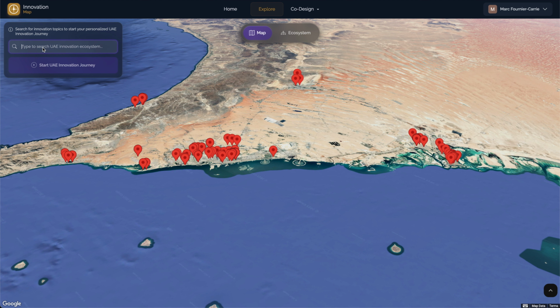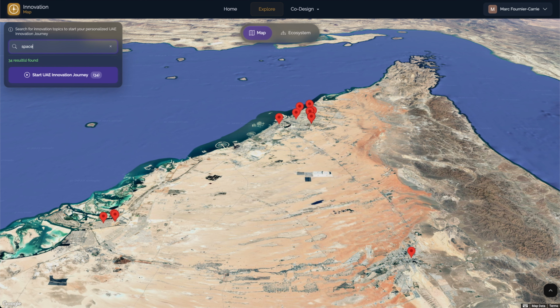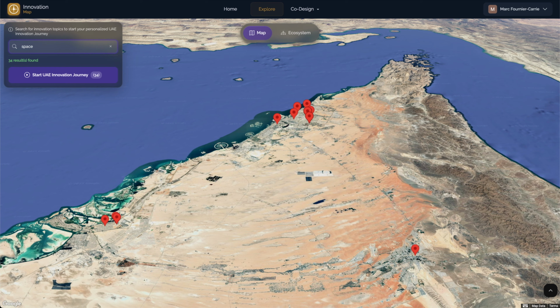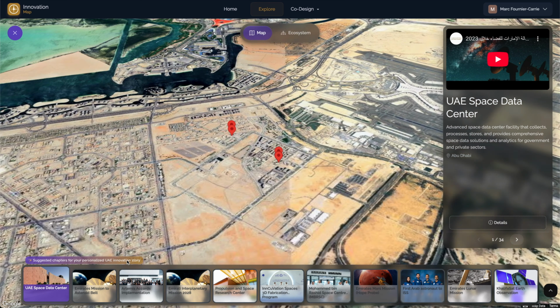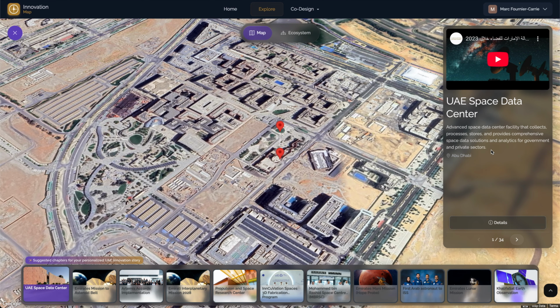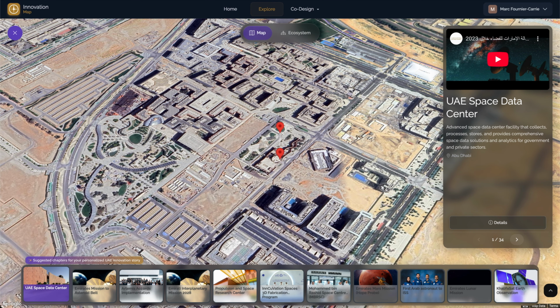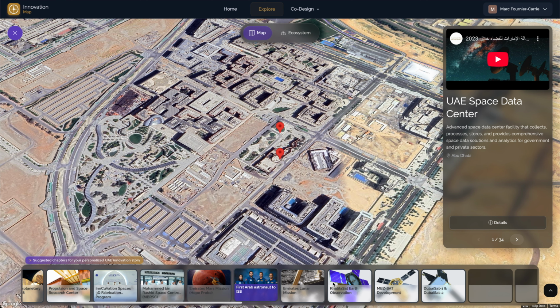The map, you already know it. We looked at it like 2 days ago. For example, if I search for space and I start, I get my story at the bottom and the overlay on the right side. We also did some improvements that were requested. For example, we added a label at the bottom to explain that those are the suggested chapters for your personalized innovation story. A couple of polishing items and different things that we have done.